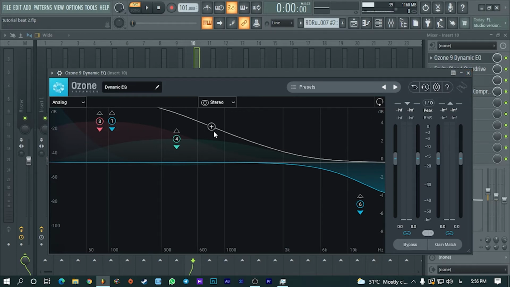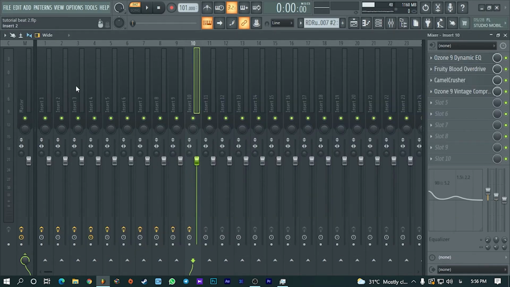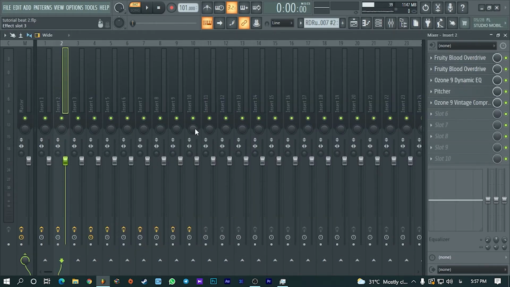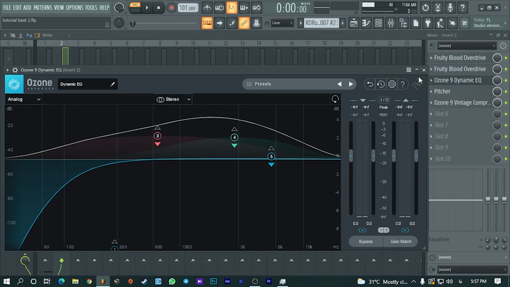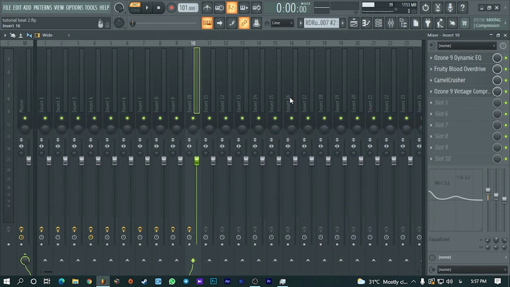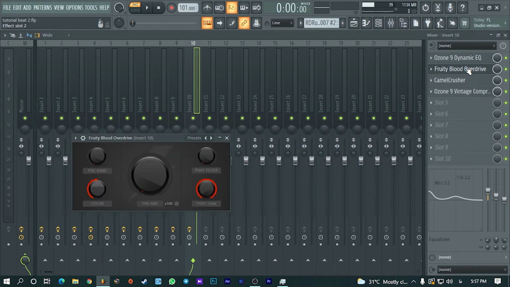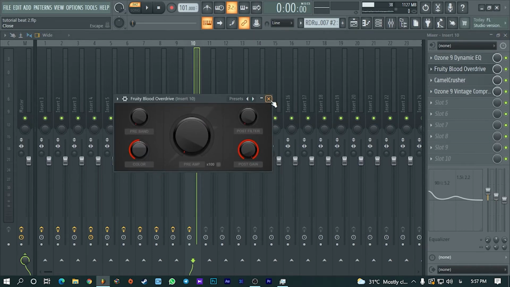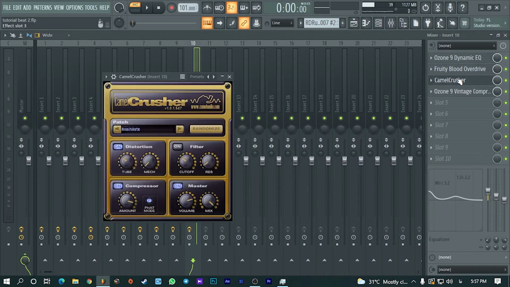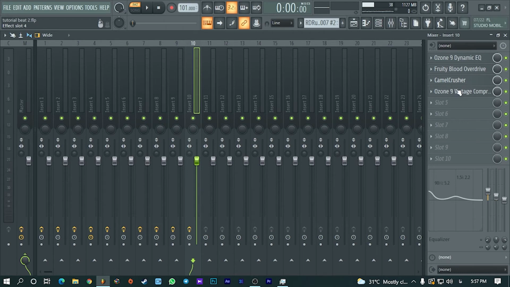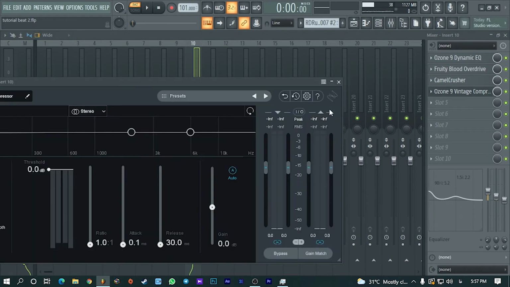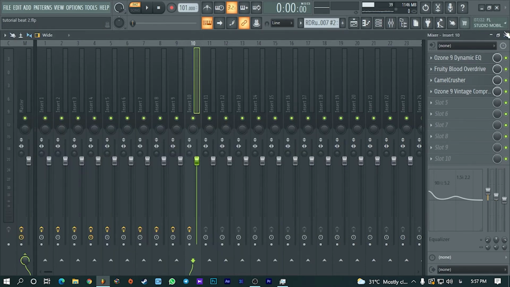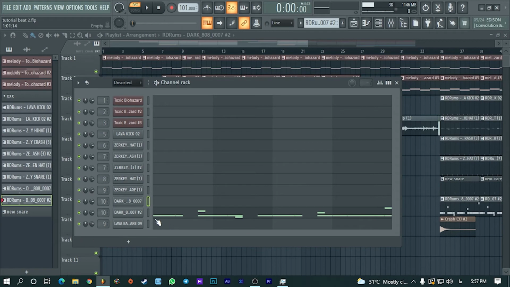When you do that, this is the reason why I cut the low frequencies on the melodies, because I wanted the bass to fill that up. Then I add a regular overdrive and Camel Crusher, Annihilate, that makes the magic, and just the regular compressor, and voila, we got it.